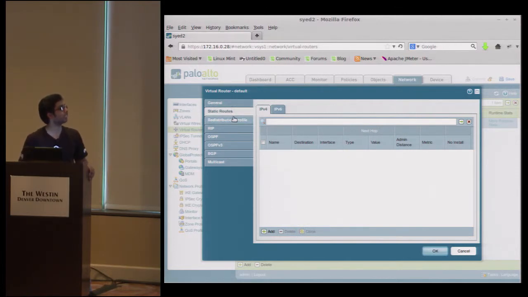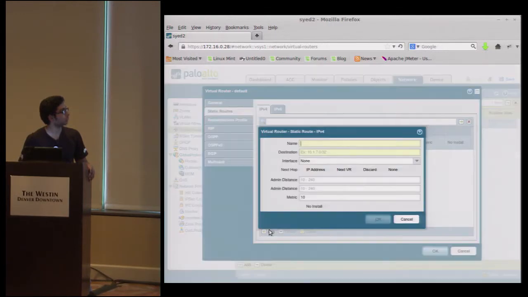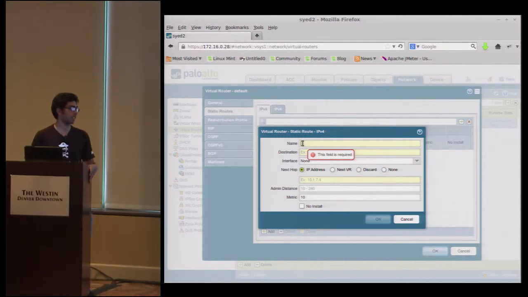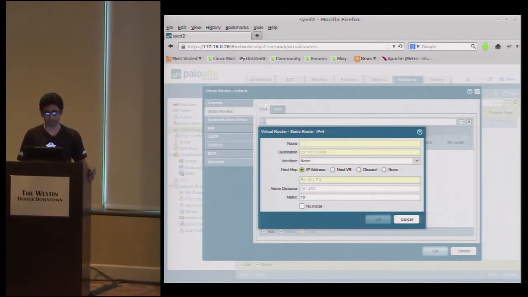The first thing we need to do is to configure the virtual router. I'm editing the default virtual router, and I'm adding a static route. This static route is the one which connects the firewall to the internet. So let's add this, CloudStack public. Destination is for all hosts, so I'll put 0.0.0.0/0. Forget interface for now. I'm using the next hop here, so I'll copy paste it here.